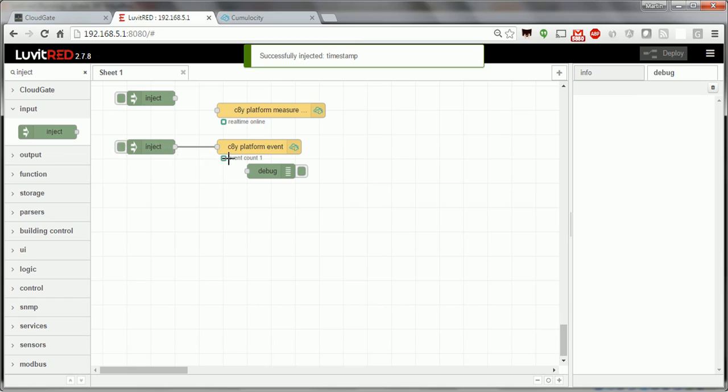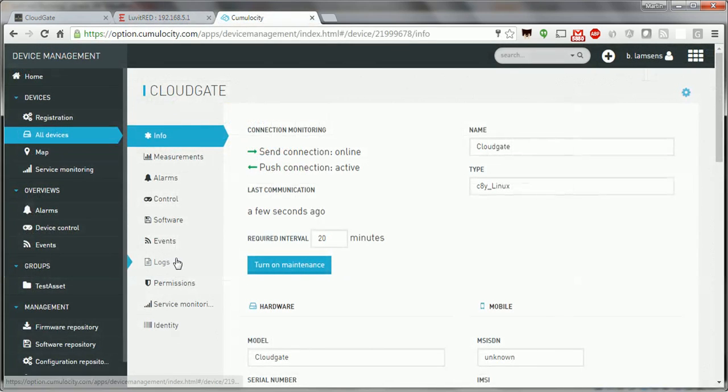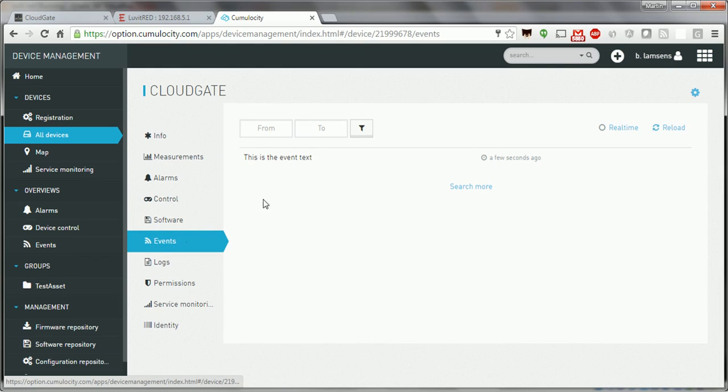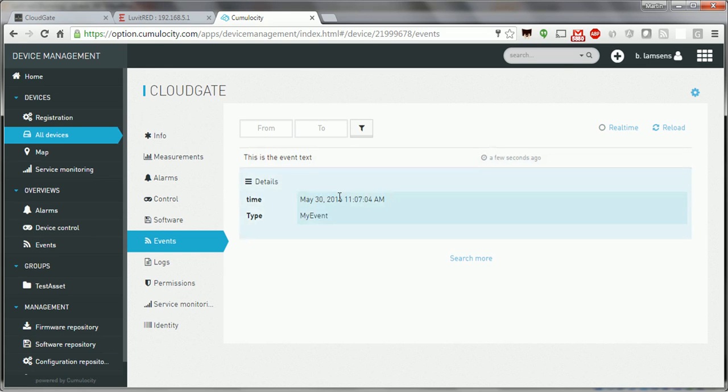And you can see the event count has now incremented. Let's look at the server. On the server, we just select the Events tab, and we can see that we had our event with "This is the event text," which arrived a few seconds ago.